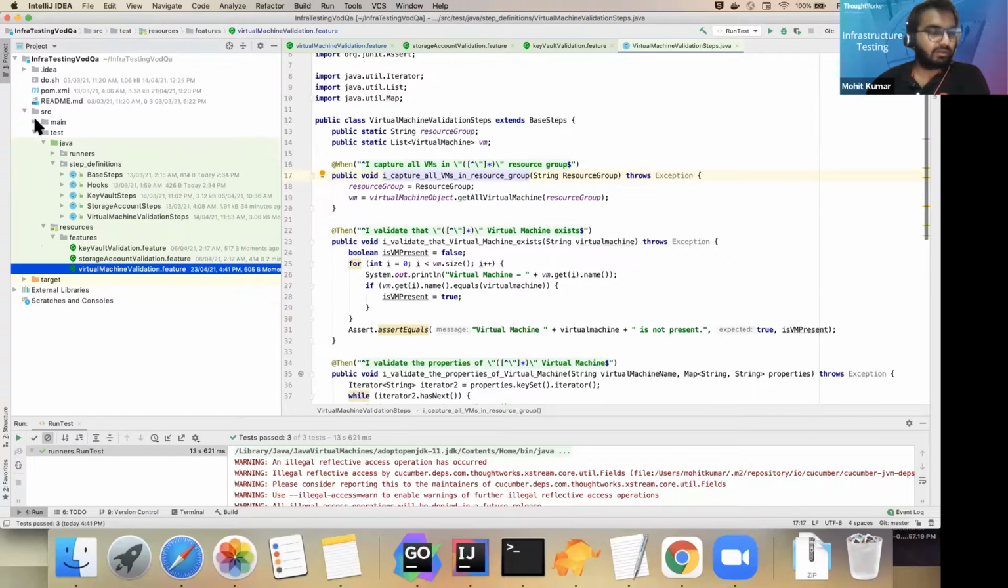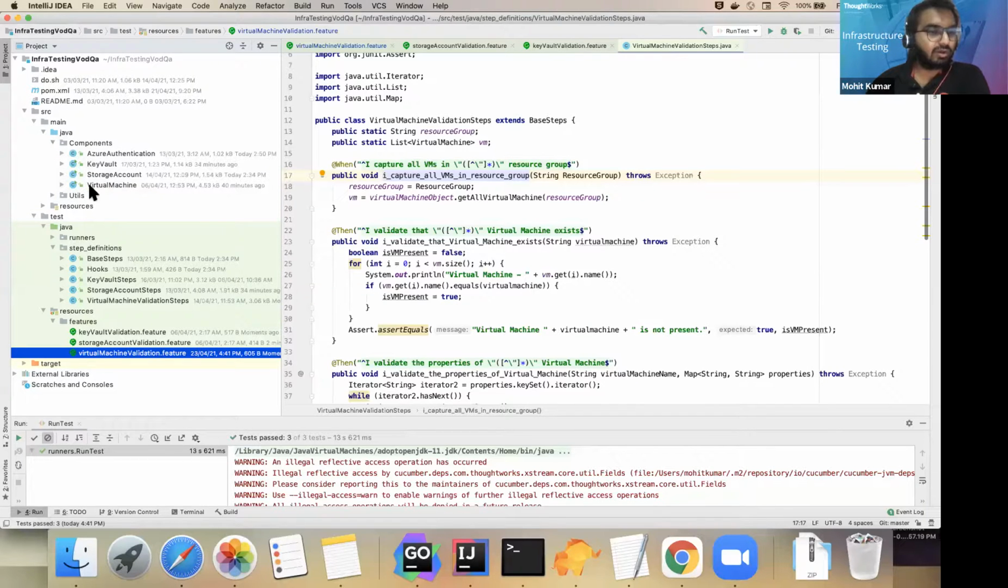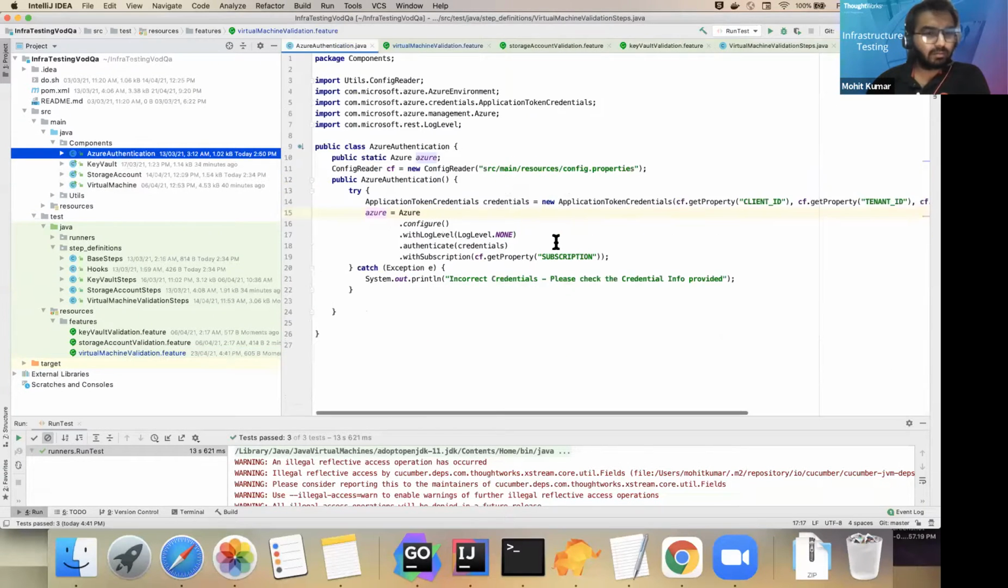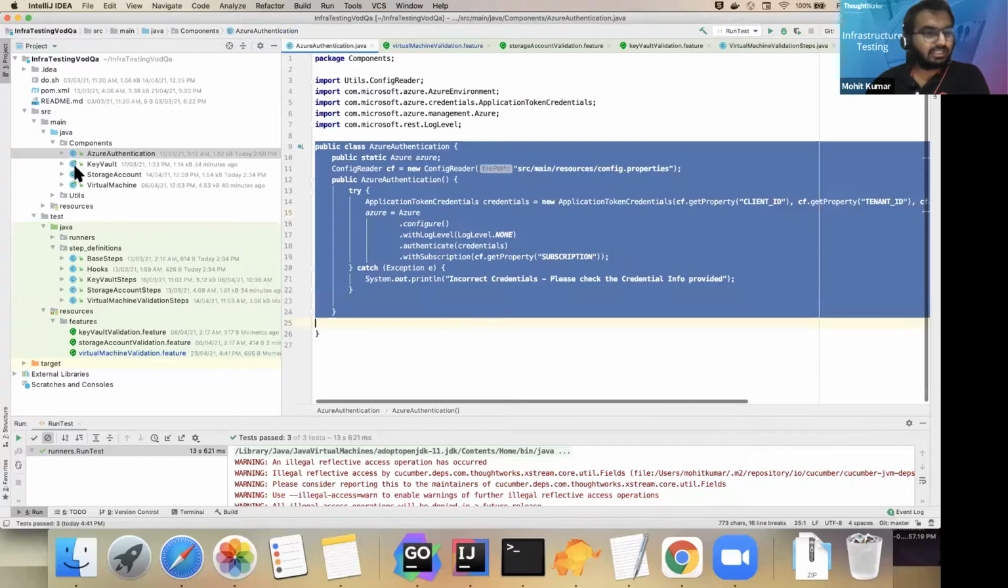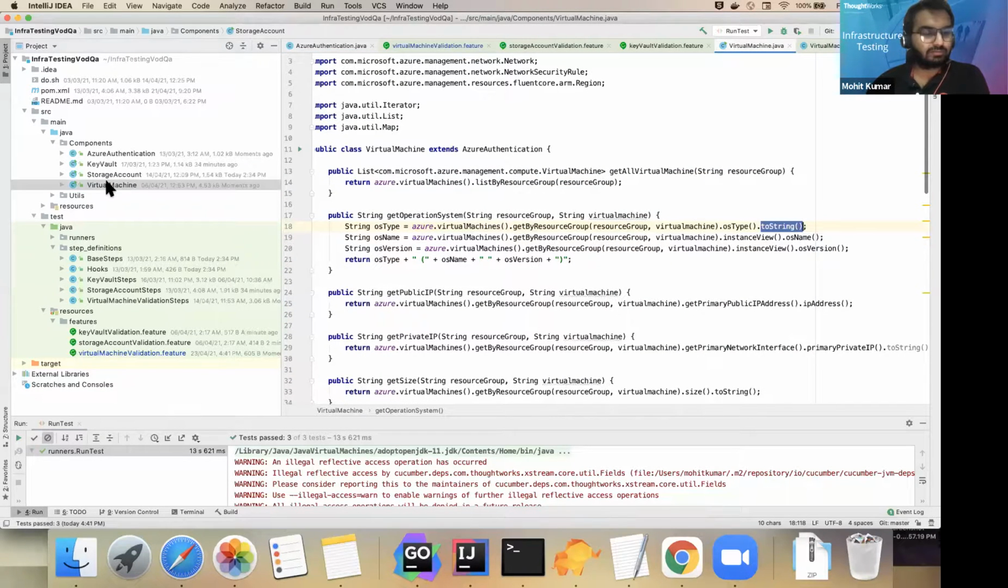but where we are pulling the information from the SDKs, that resides in the main folder. If I open that, under Java, we have one folder called components, where, as you can see, authentication is written, code for virtual machine is there, and similarly for storage account and key vaults. So how are feature files, step definitions, and the components connected to each other? The feature file calls the step definition, and the step definition calls these components or methods that reside in these components.